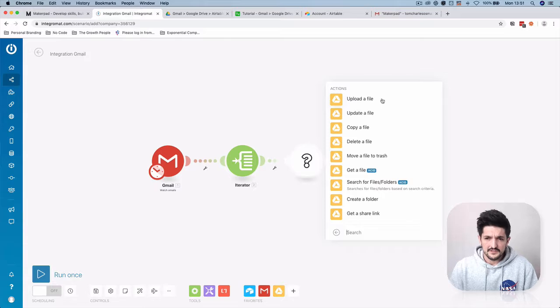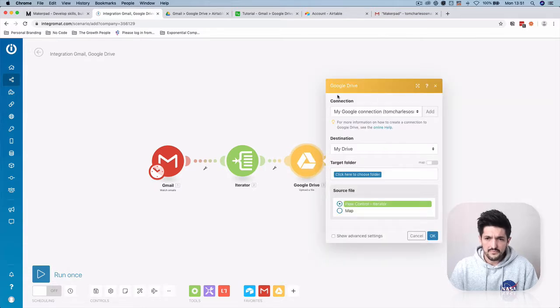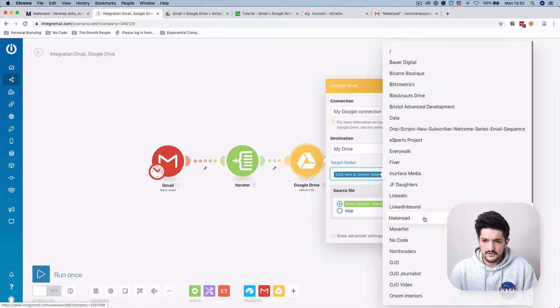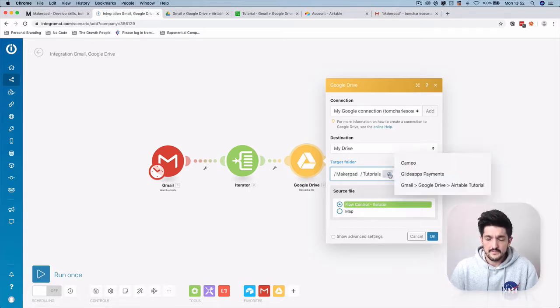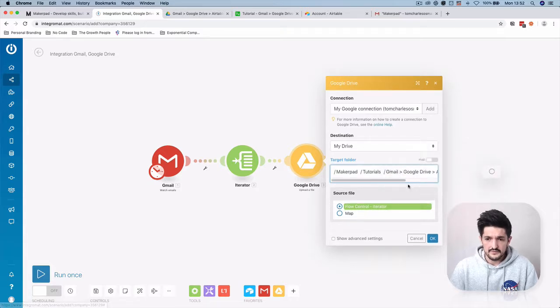Upload a file as the action. Again, if you haven't connected your Google Drive to Integromat before, connect to Google Drive, select your destination, and then pick your target folder. So we're going to choose MakerPad. You can also select your root, so your subfolders as well, tutorials, and into the Airtable, Gmail, Google Drive tutorial.